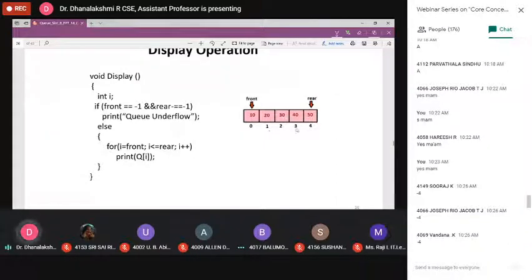Then 1 is less than or equal to 4. It increments Q of 2, Q of 120. Like that, it displays all the elements one by one by incrementing this I value. Got it? This is for the display operation. Any doubt on this display? Okay, nothing. Only check the underflow condition.